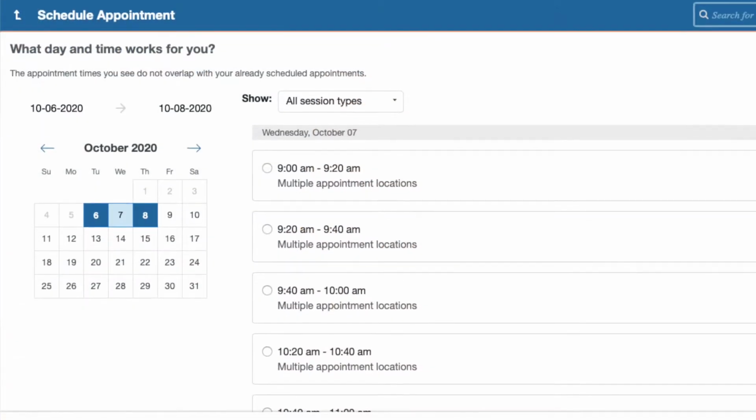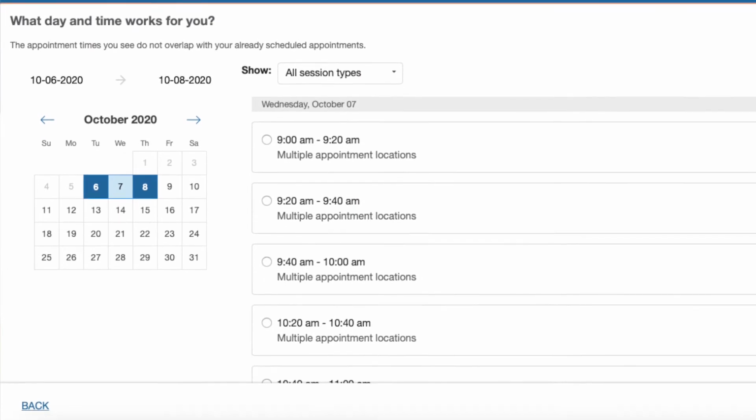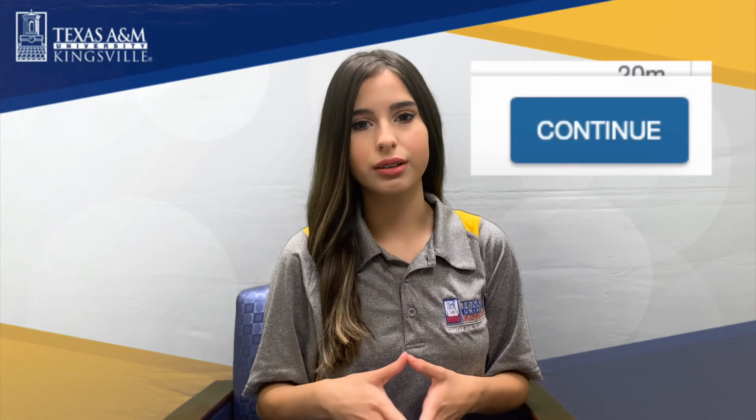After this, it'll pull up a list of dates and times. You can select whichever date and time best works for you. Once you do this, click Continue and you are done. You will then receive an email from Starfish confirming your appointment.